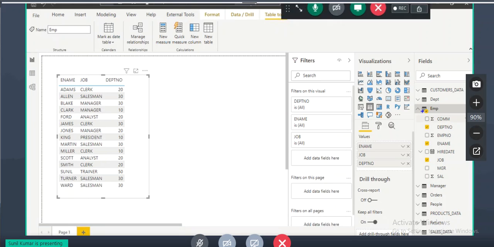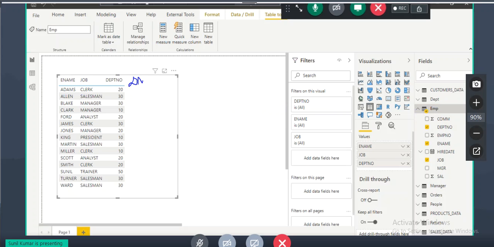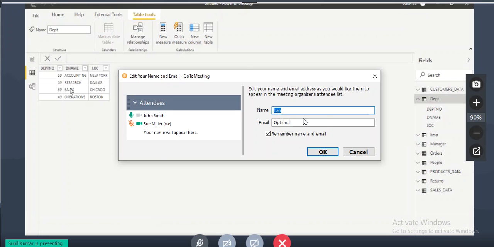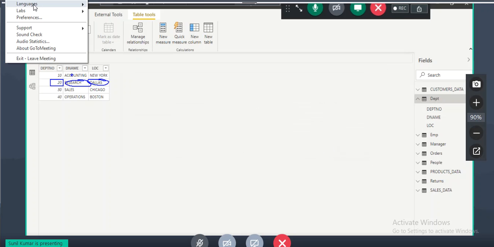So comfortably, we are showing the columns which are from the EMP table. Adams, he is a clerk. He is working in 20th department, guys. And along with these three, I want to show which department name Adams is working in, and which location. So Adams is working in 20th department. 20th department employees are working for research department name and Dallas location.